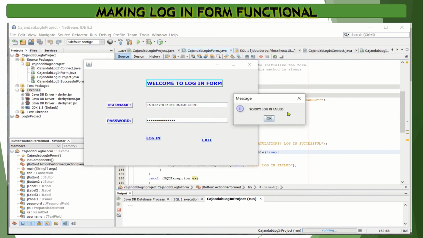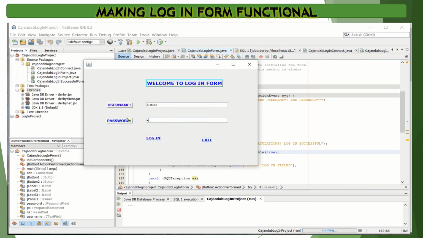Okay, remember our conditional statement that says sorry, login failed. Click OK. Now let's try to input the correct username. Remember the table we created. We place a record here and the value for the username is admin, and then also insert a record for the password with the value admin. Then click login.